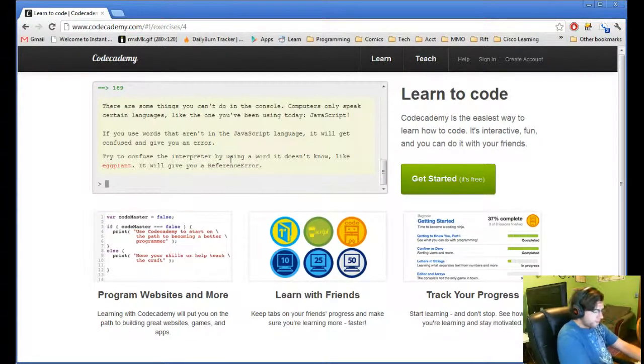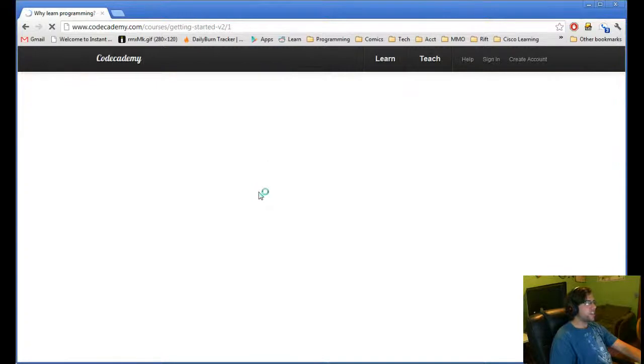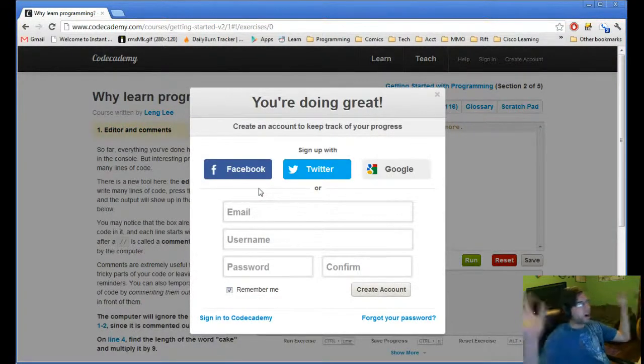Okay. Eggplant times 13. Good work completing this section. Start the next section. Eggplant plus 13. ReferenceError: eggplant is not defined. Well done. You've confused the computer. Happy I could. Start the next section. Sweet! On we go!